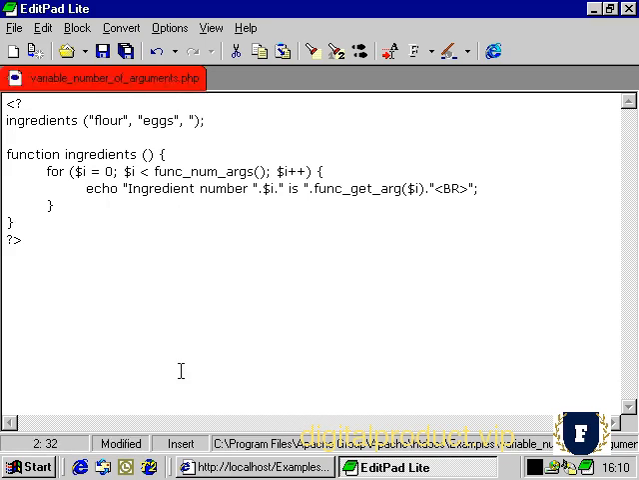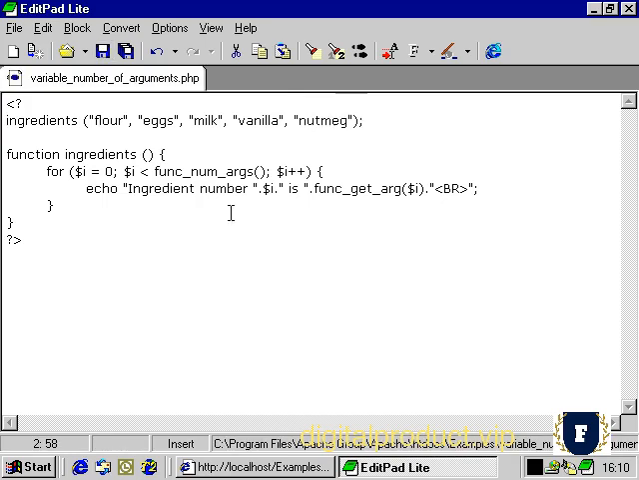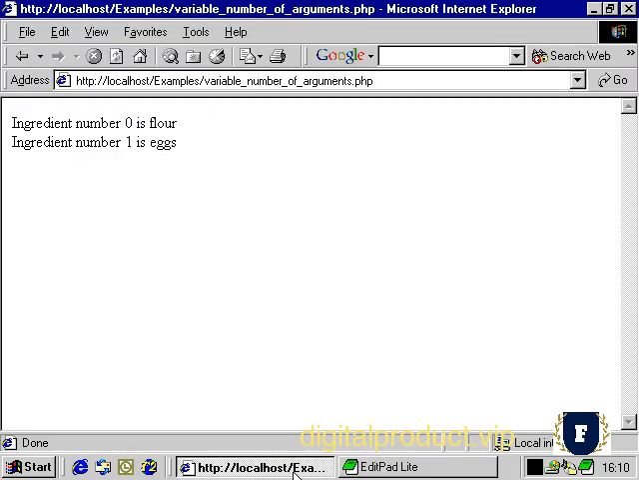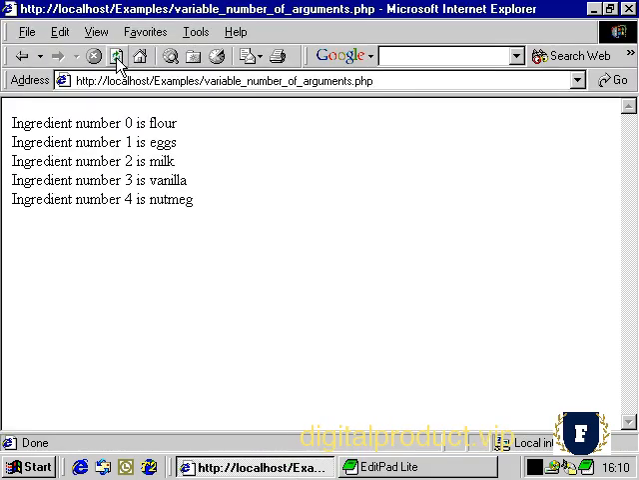So let's try this out, and I have no idea what this would taste like in these proportions. Well, let's take a look to see if our function is working. As we can see, it can handle as many ingredients as we throw at it.